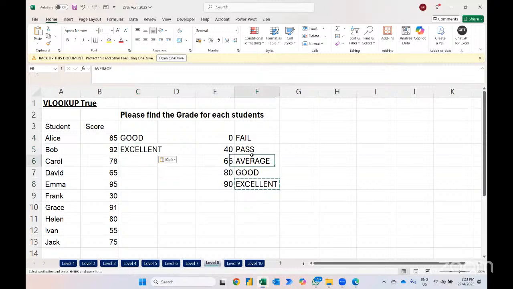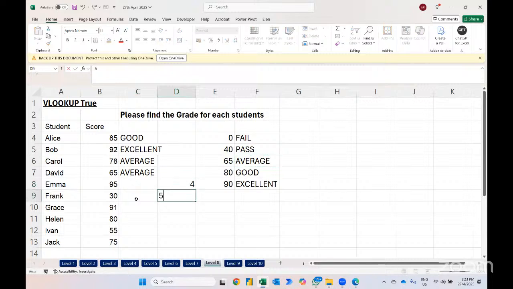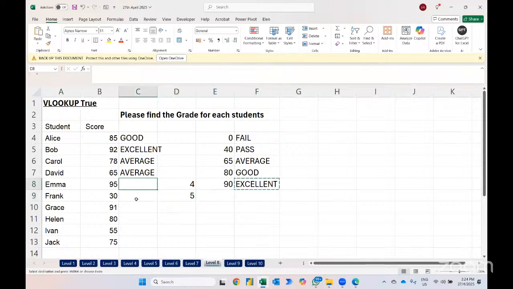78 is average. Copy and then paste. 65 is average. Copy and then paste. So if you see here, I'm doing one by one. If you think I'm doing correct, please type number 4. If you think I'm doing wrongly, please type number 5. What I'm doing is I'm doing one by one. I copy and then I paste. This one also, and this one also. The problem is when you copy and paste one by one, it will take time and also there's a possibility of human error.